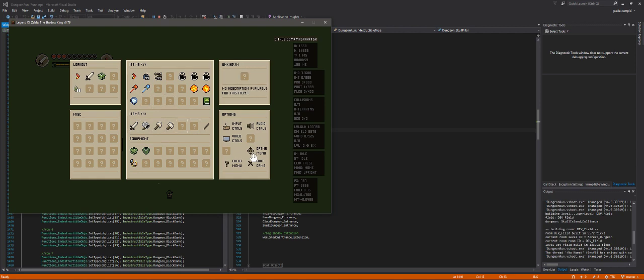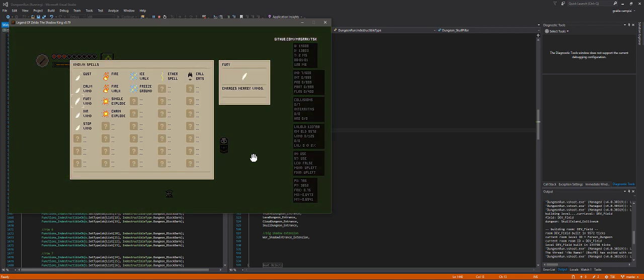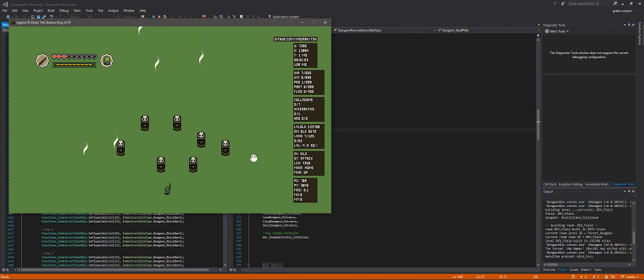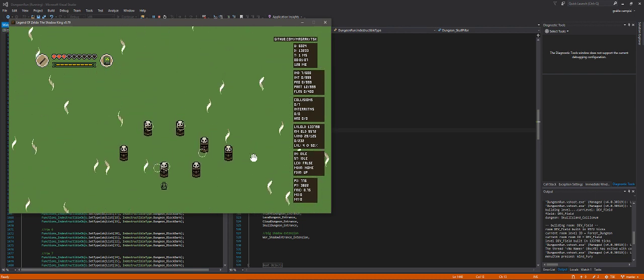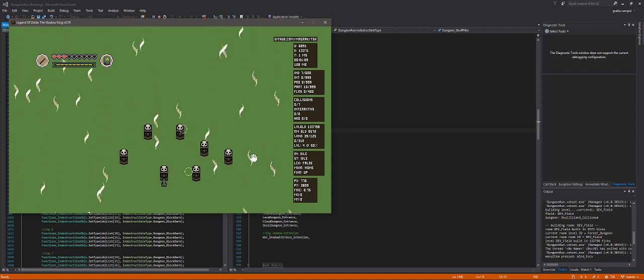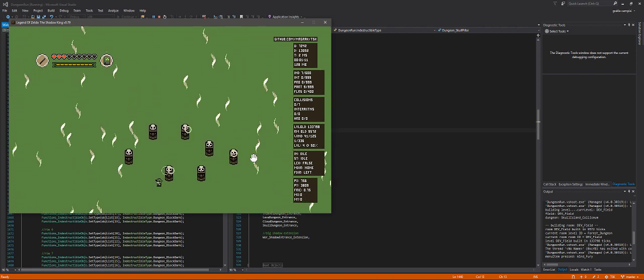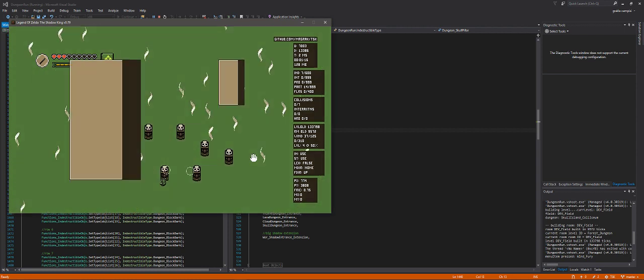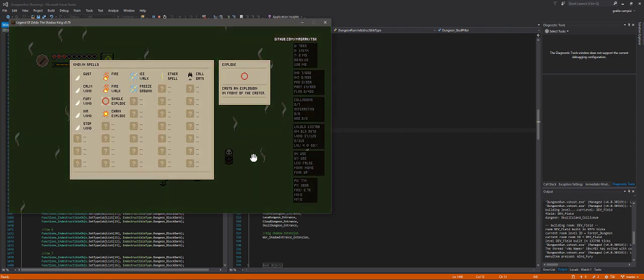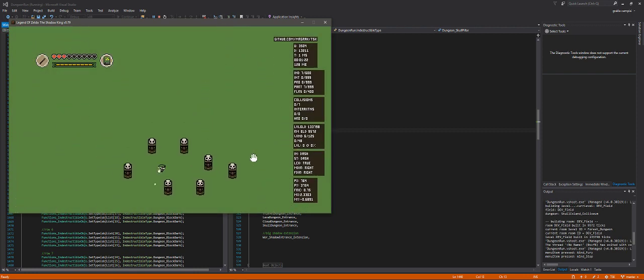If I pull up some wind, the wind is not going to move them. So I can safely stand on the other side of them, but if I don't, then wind will eventually push me. So let's stop that. So we see that it's interacting with these objects properly. That's basically an overview of the game.